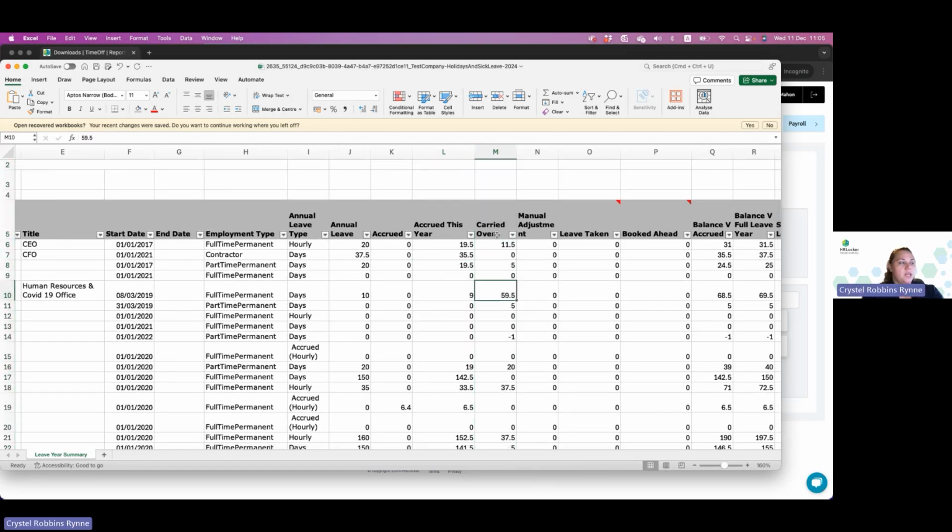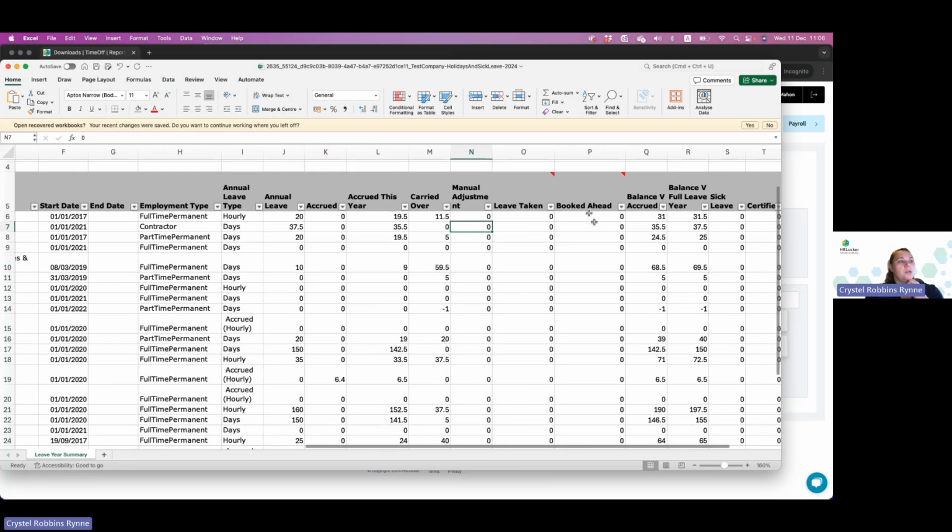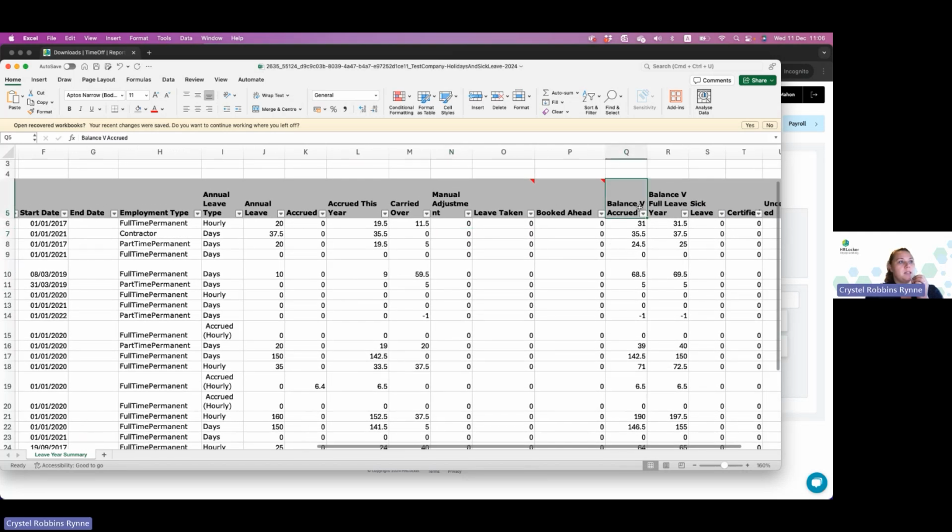Important that this carryover here, as we've downloaded it for 2024, this carryover is what was applied to them from your 2023 leave. If there was any manual adjustments taken, what leave was taken throughout 2024, booked ahead. So for example, if there's going to be Christmas leave booked ahead, balance versus accrued. So this is their balance in comparison to what they've accrued. Again, if we're coming to the end of the year, for those of you who have a leave year from January to December, your accrued will be 100% at this stage.